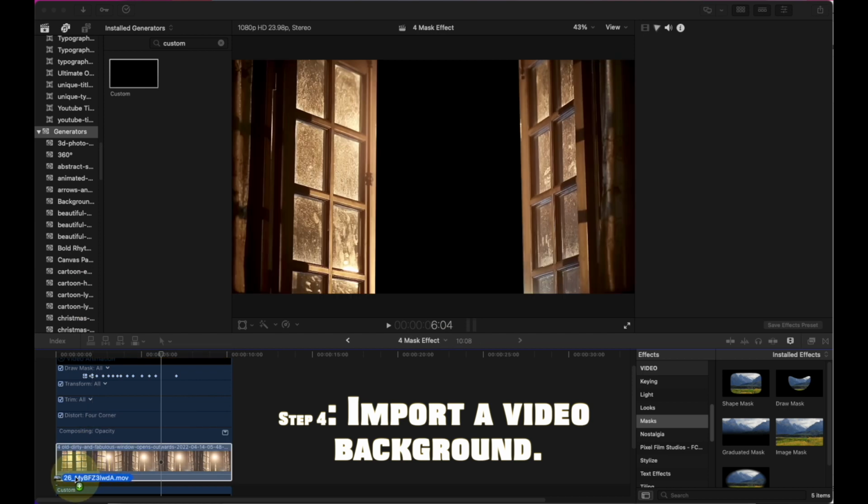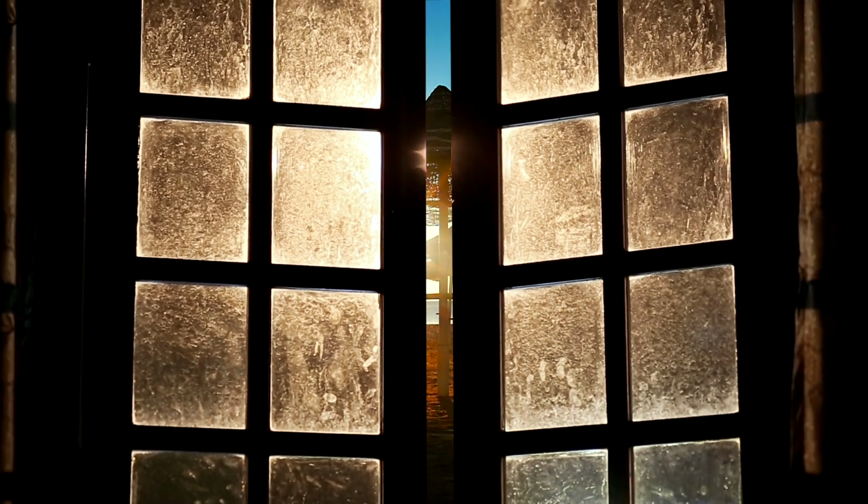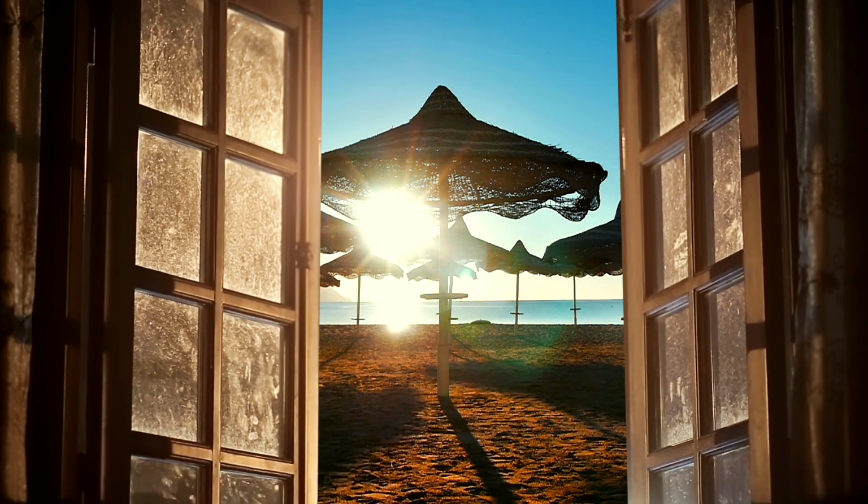Step 4. Import a video clip which will serve as your outdoor background for your opened window. And there we have it. We open our window to see a sunny view of the beach. And who wouldn't want to wake up with such a scenery?